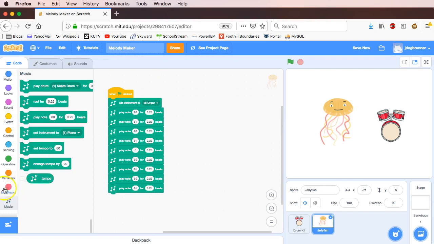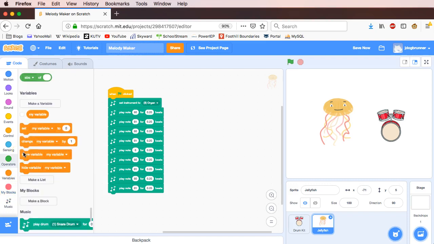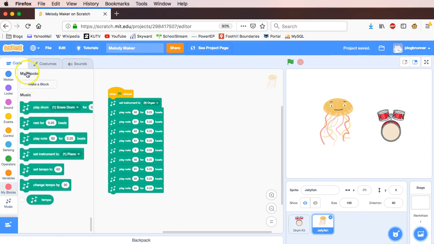And we're going to start with this one called My Blocks. Okay, so My Blocks is, notice I click on that, there's nothing here. You've got variables, you've got music. Under My Blocks, the only option you have is this one that says Make a Block.